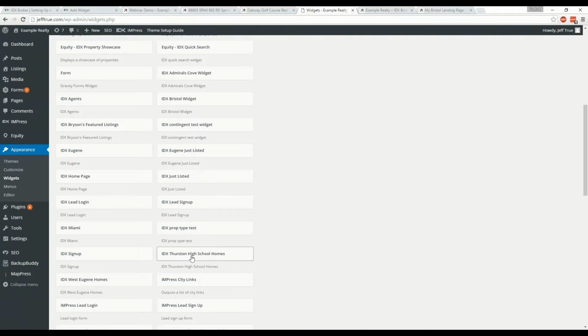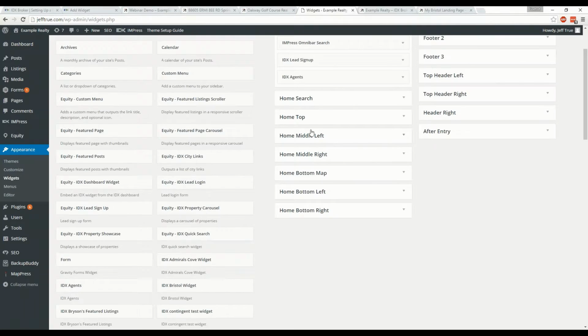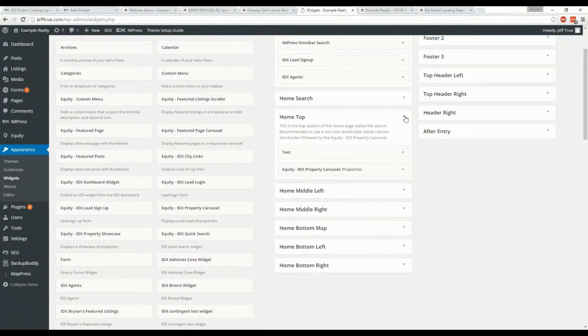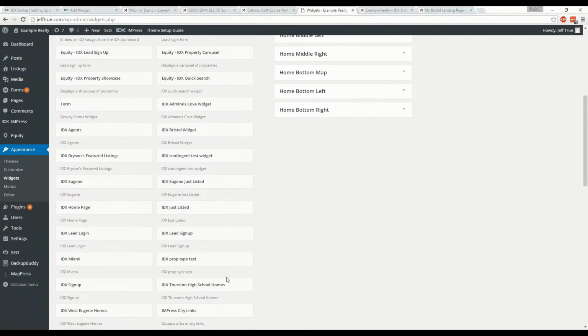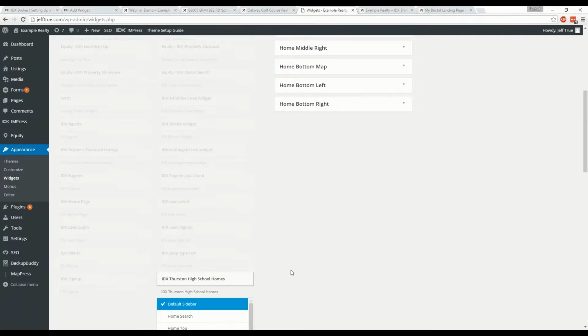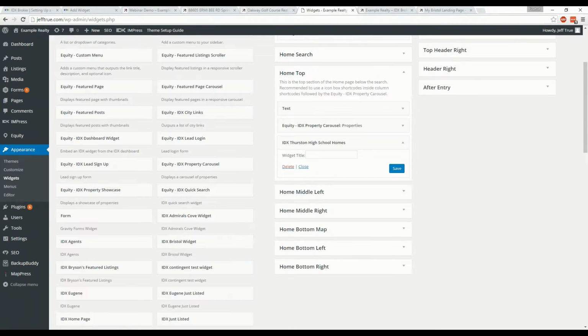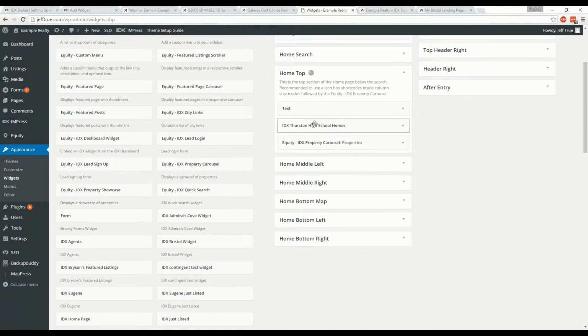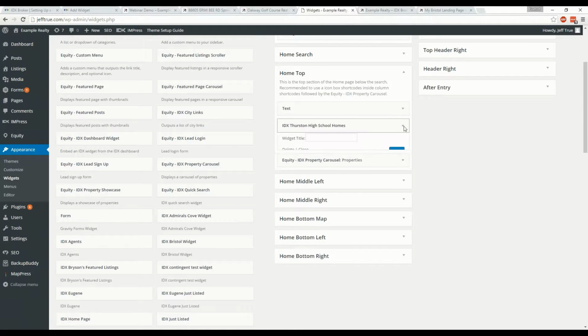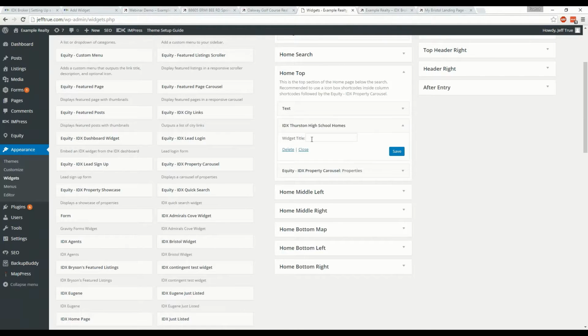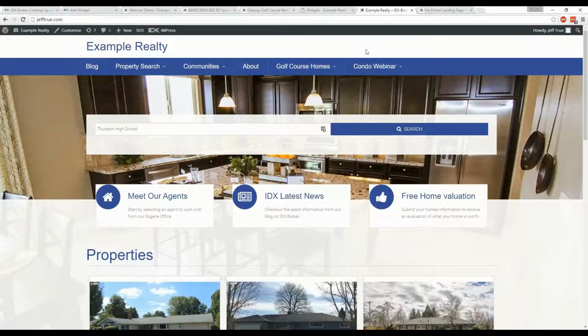So right here, IDX Thurston High School Homes. That's the one I just created, so it is showing up here. Let's say we want to go add it into our home top. You've got two different options. You can drag and drop it, or you can select where you want it to go. We'll show you the selection. So we want to go home top and add our widget. I'm going to throw it below our text and above our other carousel. You can name the title on these if you want. If not, just save it and it will just start showing properties.